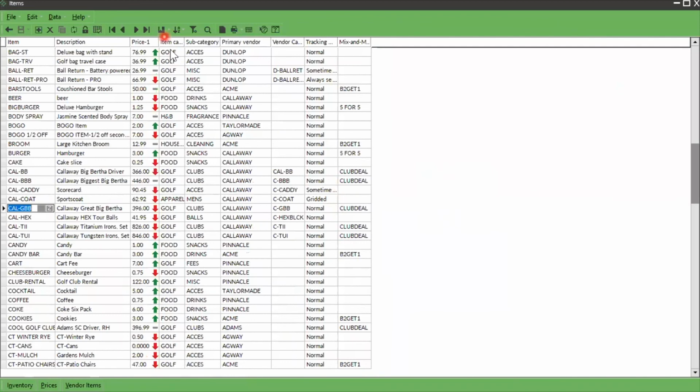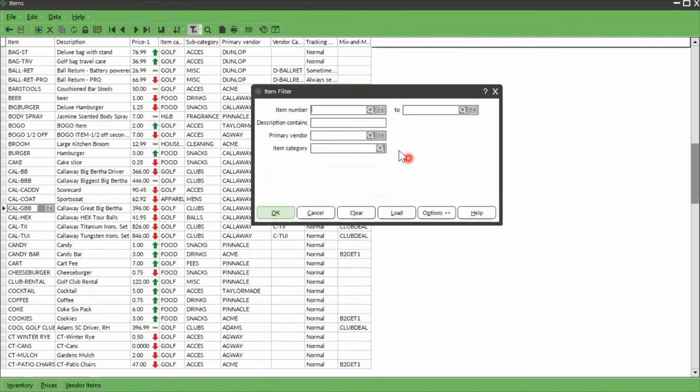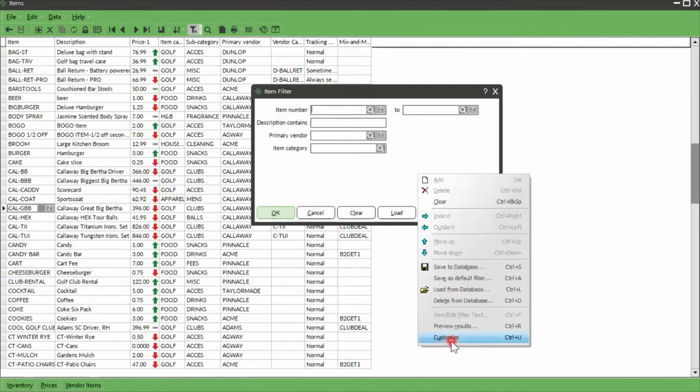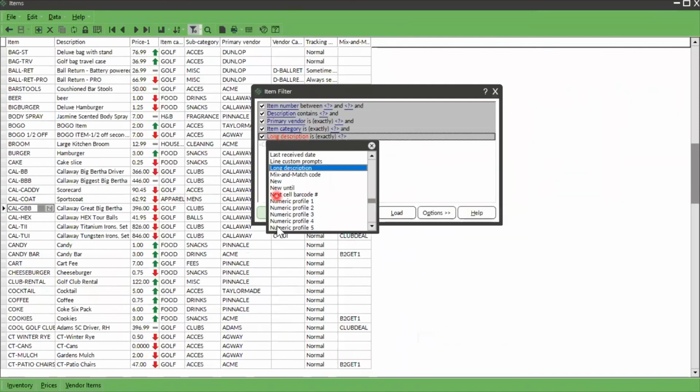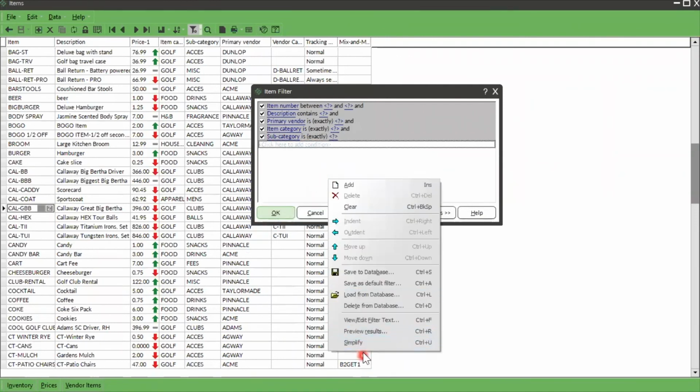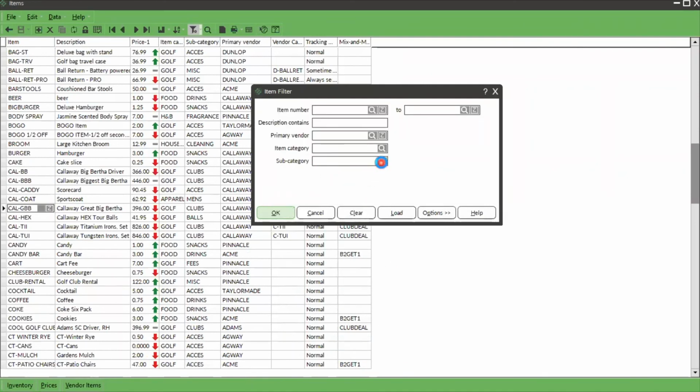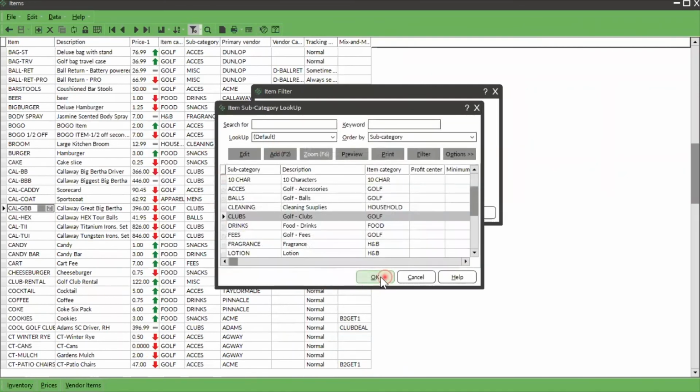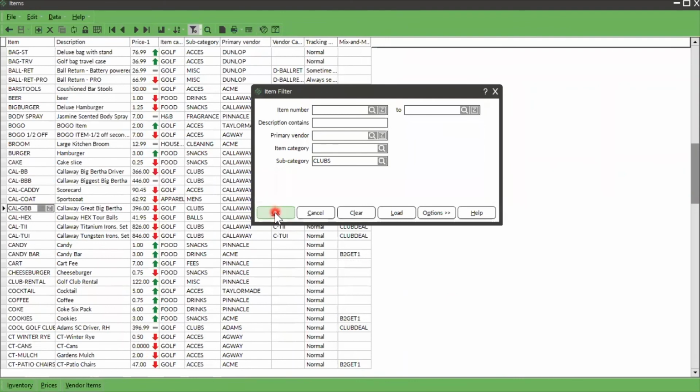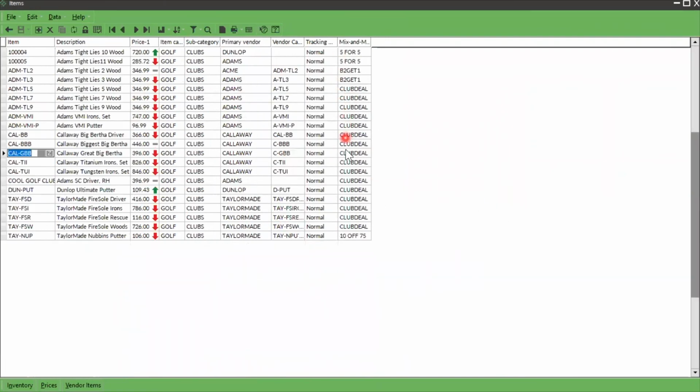I can scroll to see them, but I can also filter just to make sure that things got the club deal mix match code that I wanted. So I'm just going to filter for my subcategory again. Subcategory is, I'm going to simplify this before I use it, and it is clubs. There we go. And I'm going to click on OK. So you can see I do have other clubs attached to other deals like buy two, get one free, or 5 for 5, but these items that are clubs are now all part of the club deal.